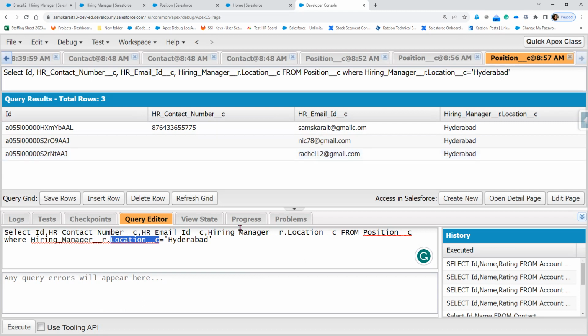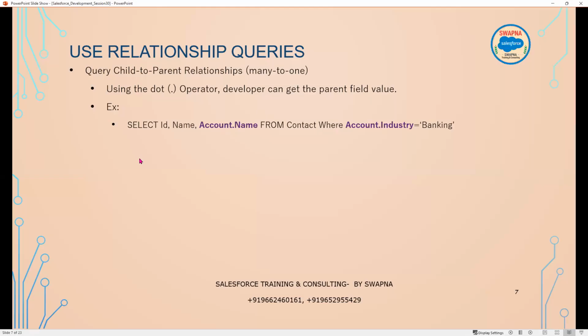Right? This is how we use it for the custom object. Whenever you have a custom object, if you want to query the child to parent, use the custom object relationship, hiring_manager__r.name, from the position object. So from the position object, we have it.